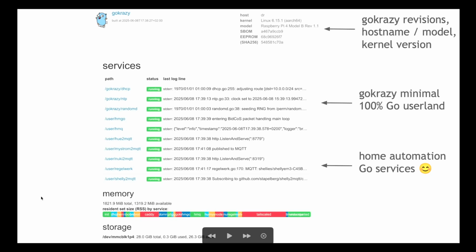And aside from that userland, the other components that you can see here are all home automation components that I'm running. So you might be able to decipher a Hue to MQTT bridge and the Regelwerk and so on. And then at the bottom, you have an overview of the memory that is used by the various services on your system and the storage that you have.